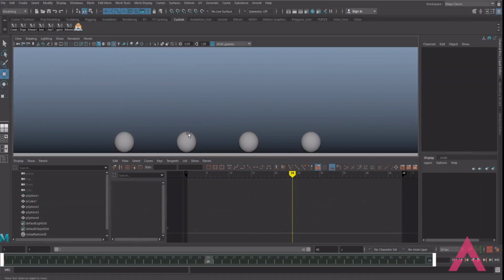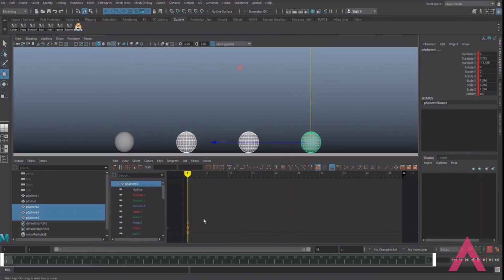What I'm going to do now is go to frame 1. I'm going to set a key on all 3 other balls and press S.